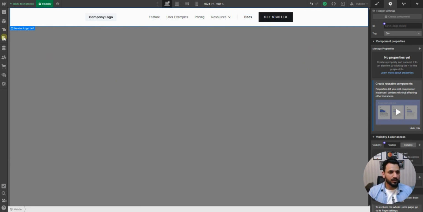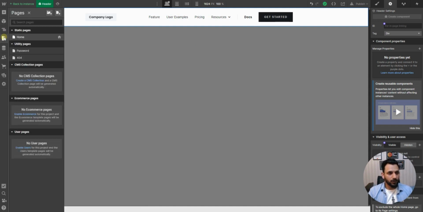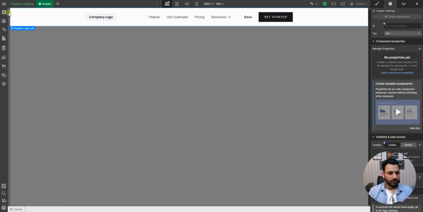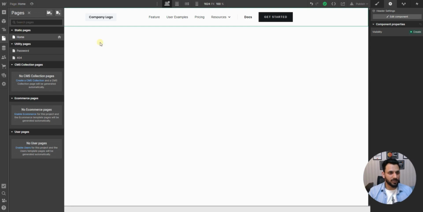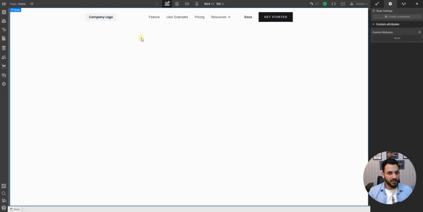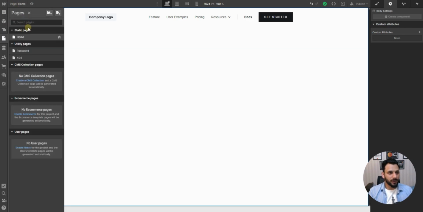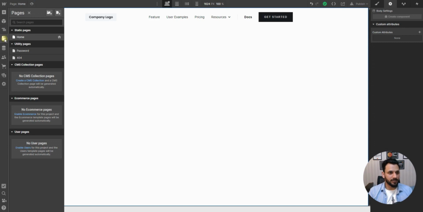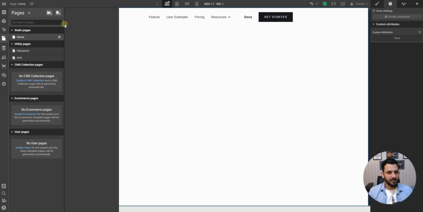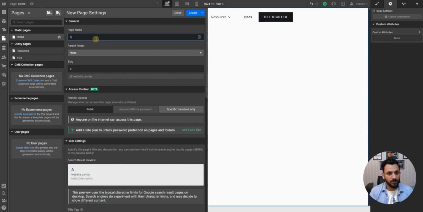For example, I am going to create a new page. If you want to create a new page, you just need to click on pages here, or you can go back to the instance as well, and here you see there's a pages option. That is the home page. So you can easily add new pages from here, or you can click on this page option and simply create a new page. For example, I'm going to create a new page named about us. Okay, let's create this page.